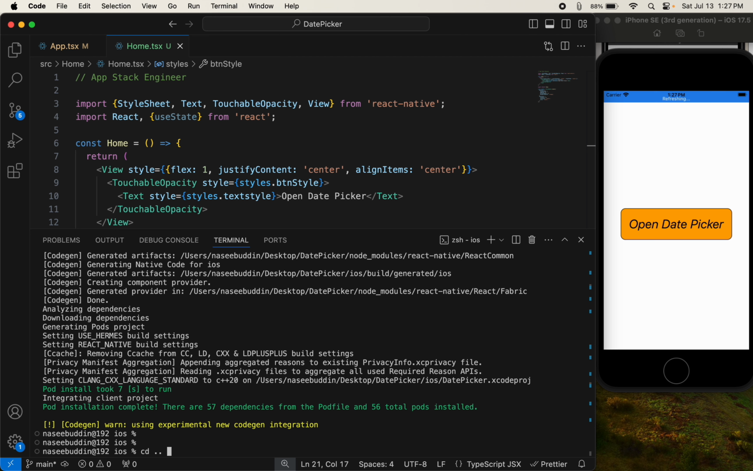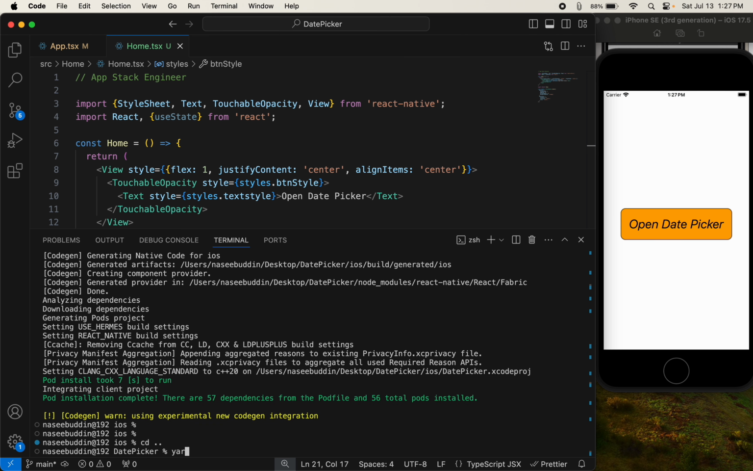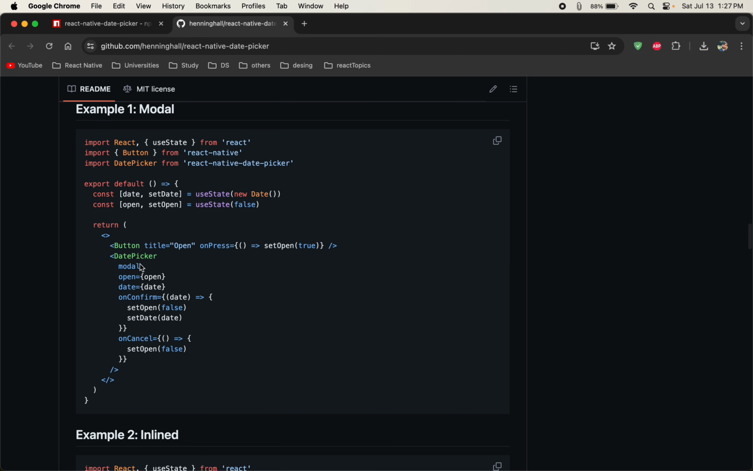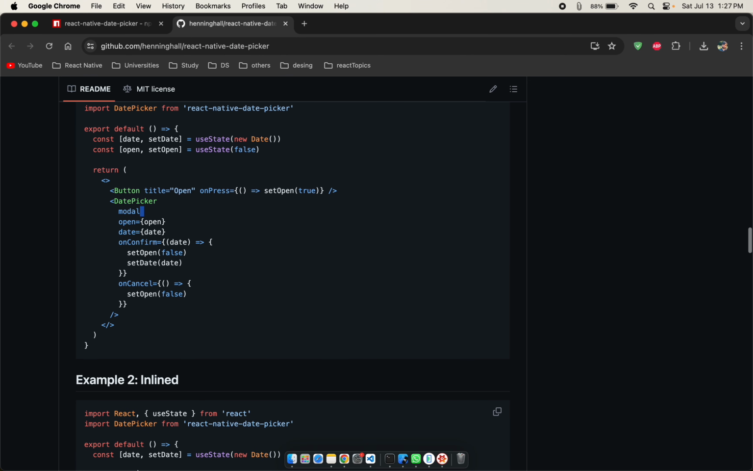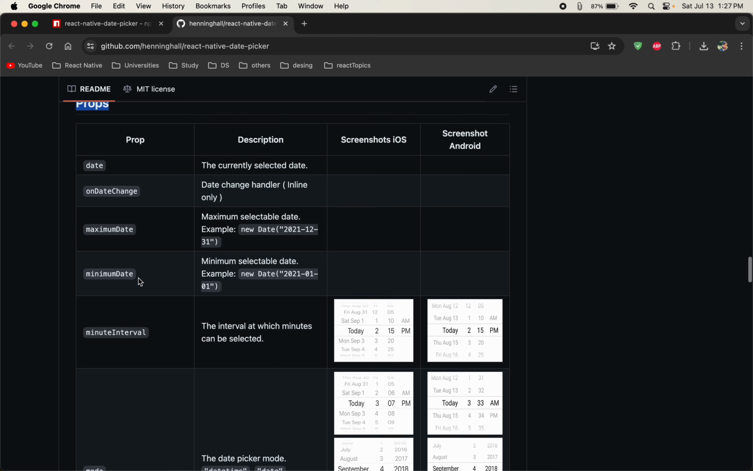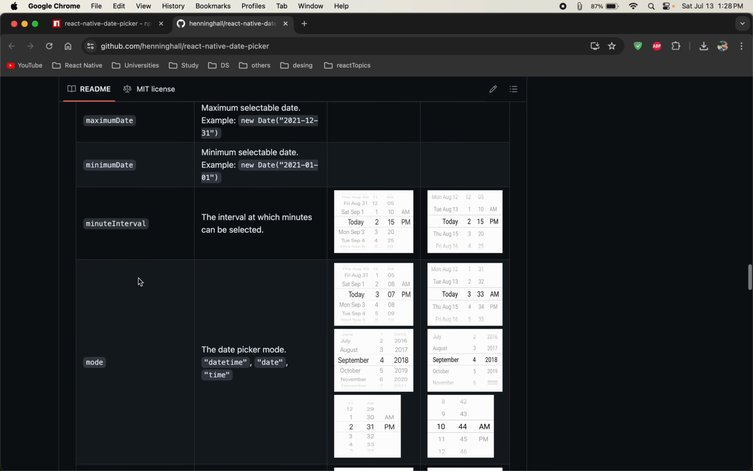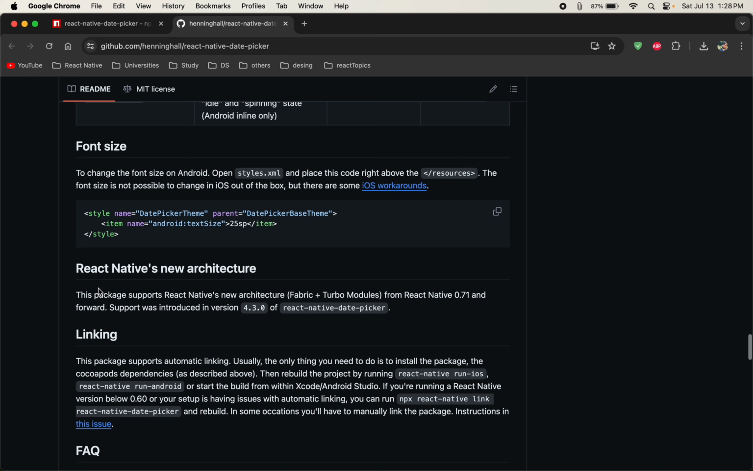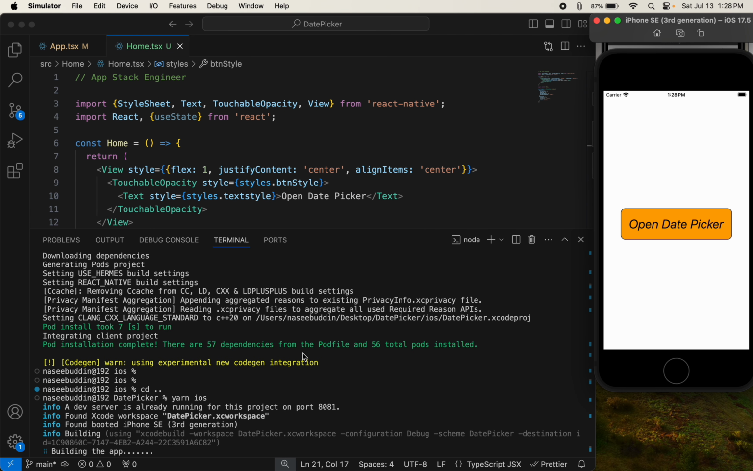You should only run yarn iOS, and this is the function we can use to open the date picker. These are props, and it gives a lot of props. You can use them, and that's it. Now just come here and wait a minute to run our iOS. After that we are using it.